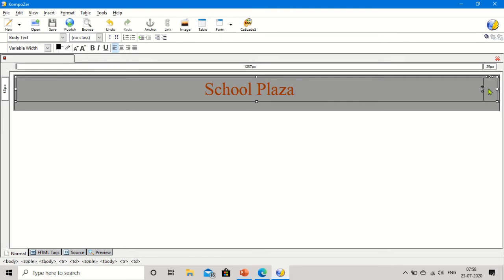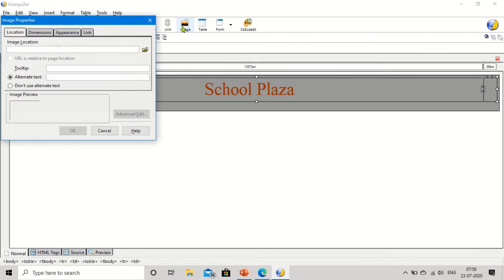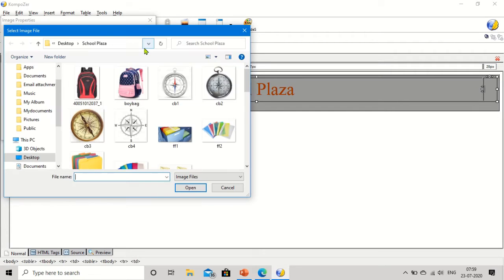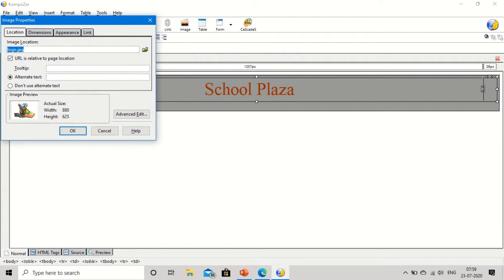Here we have to insert the picture, I mean the logo. So how to insert? Just click here and click on this image icon, then click on this option, choose file and go to the folder where you have saved the image. Here I have saved the image which I want to insert as a logo. It's logo only, and then you can see my logo image is going to appear here.